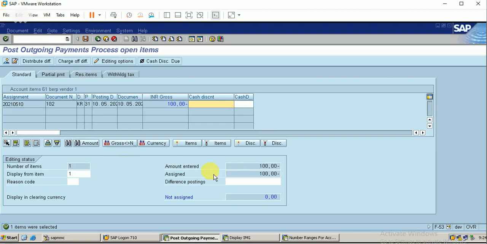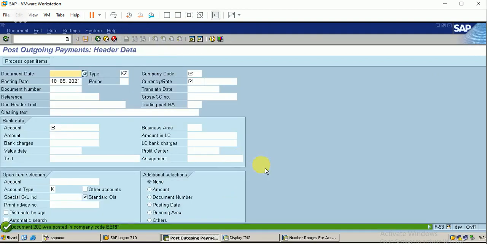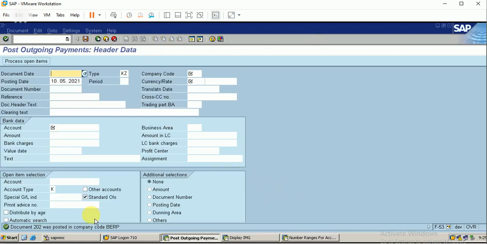You can see the amount entered is 100, and the same amount is assigned. If this is the same, I'm not entering anything else, I just save this entry. These both should be the same, then only it will be posted. Here we can see that document 202 is posted, with the number range we just configured. So I have made the payment.